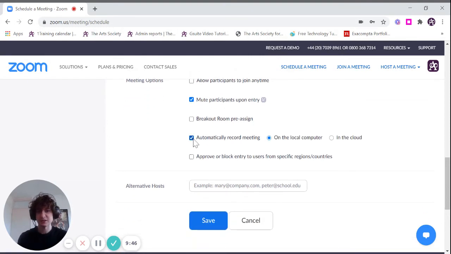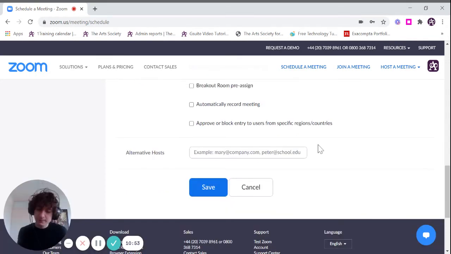Automatically record the meeting is something that you can check. It's worth saying with this option that if it's a lecture, then please do, for copyright reasons and stuff, refer to our guidelines that we've released regarding that. Alternative hosts is something which used to be useful, not so much anymore. An alternative host is somebody, you can put somebody's email into there, and it would mean that they could start the meeting in your absence. If you, I don't know, you took the bins out and you forgot your keys, you could call them and they could start the meeting in your absence.